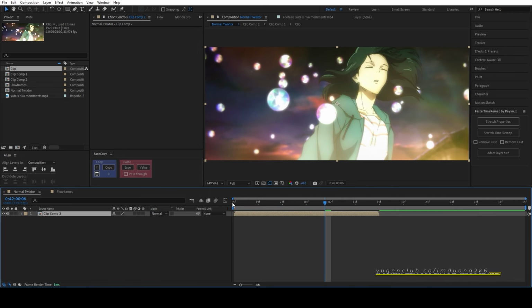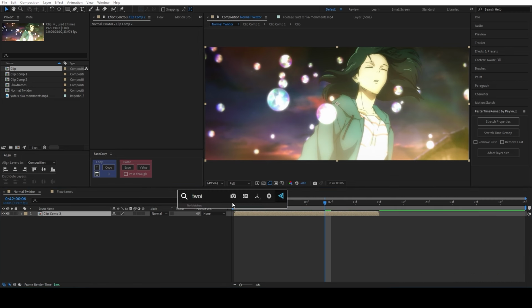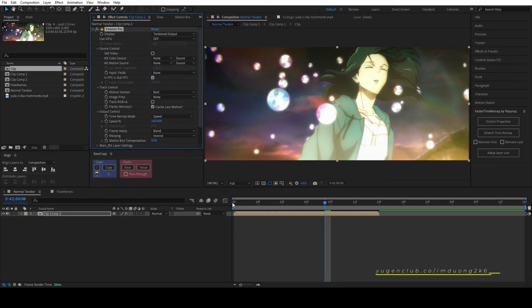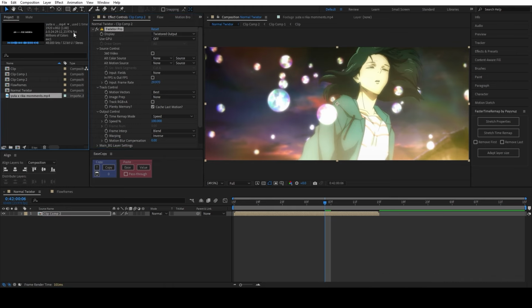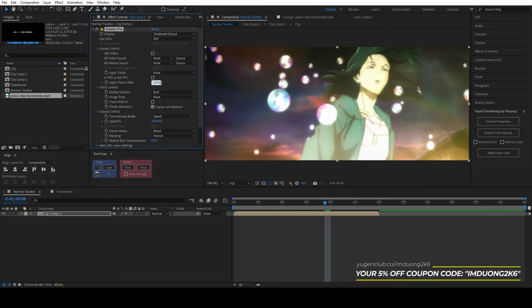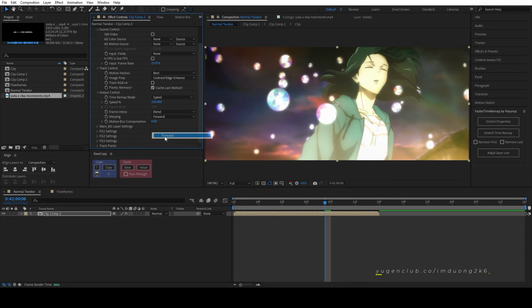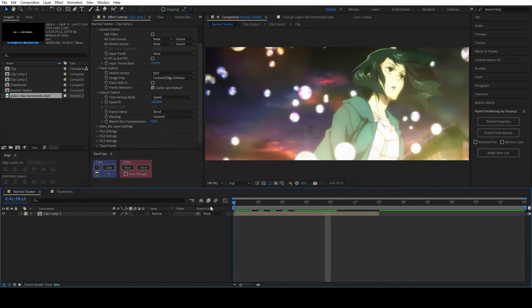All right, so what we're going to do right now is add Twixtor Pro to your clips. When you add Twixtor Pro, we're going to change the frame rate to be the same as the clip right over there, 23.976, with the image prep contrast and enhance, the warping going forwards, and we're basically done with the job.